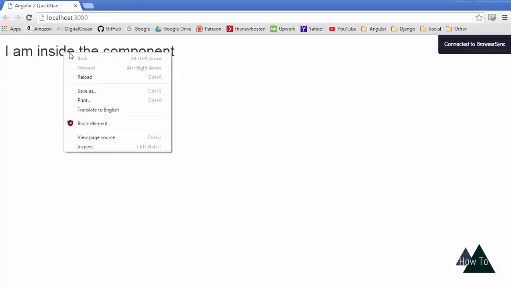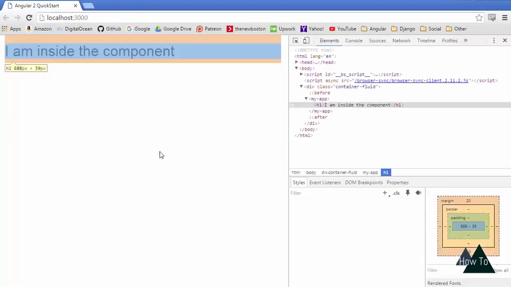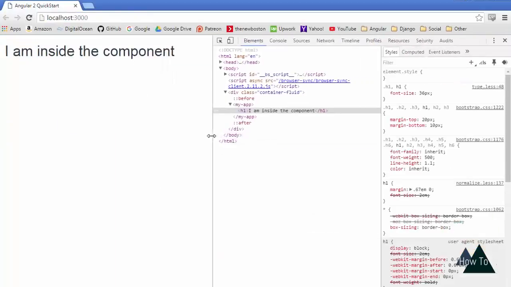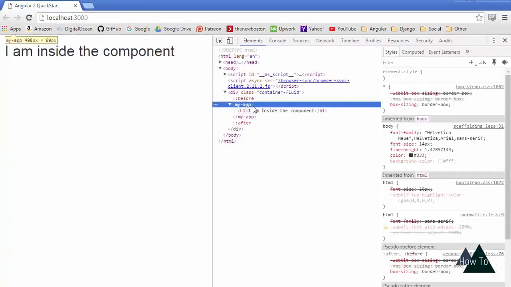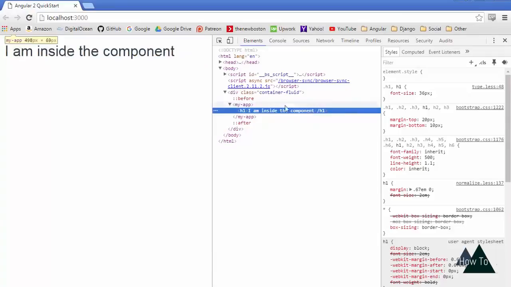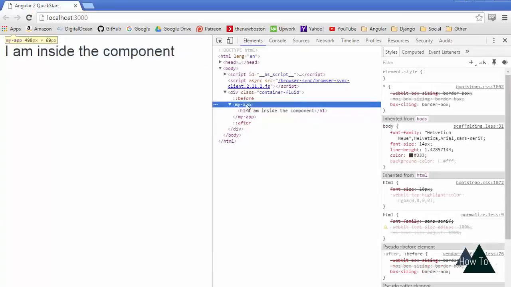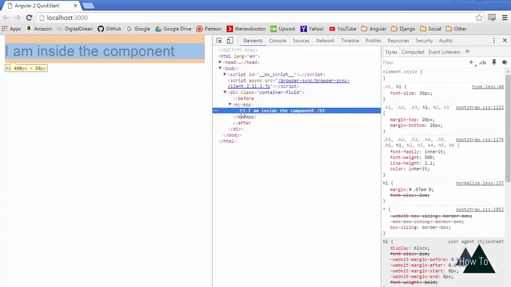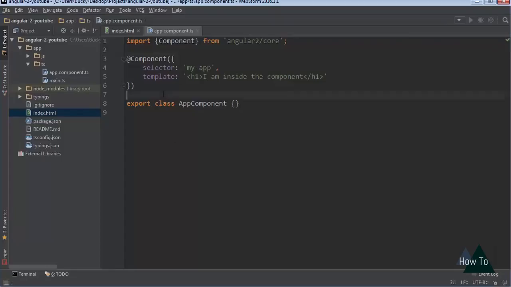So once it loads, I'm going to go ahead and inspect it, and look what's happening. So this is the my app tag, in other words, our component. Now inside these tags, we have our template. So again, whenever we make a component, we give it a name, and that is just the selector, and we just set this equal to my app. Now the template, we can set equal to whatever we want, and I just made this a simple heading one tag. So again, components are super easy.